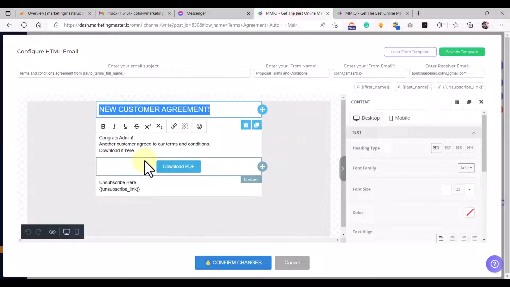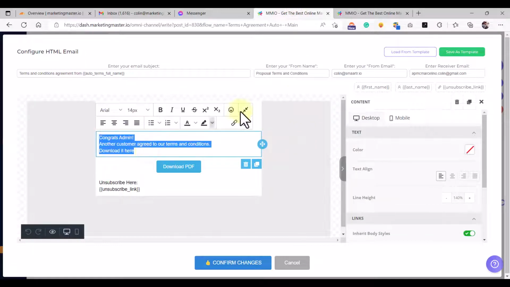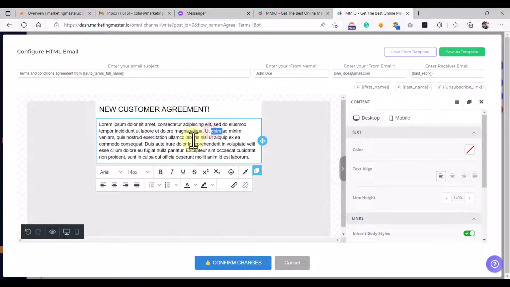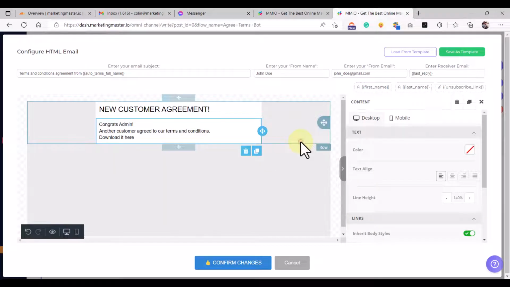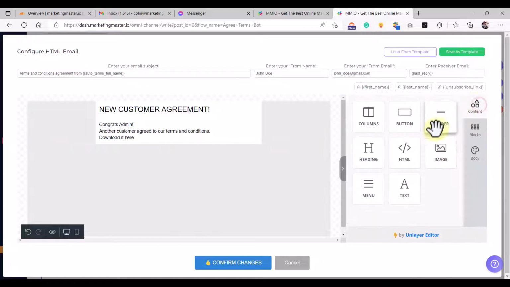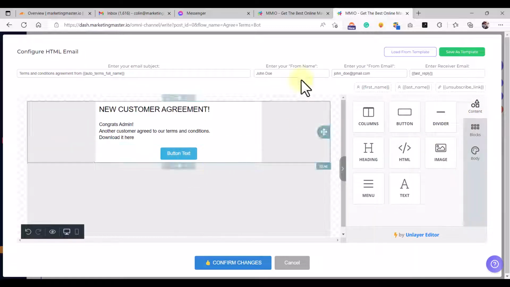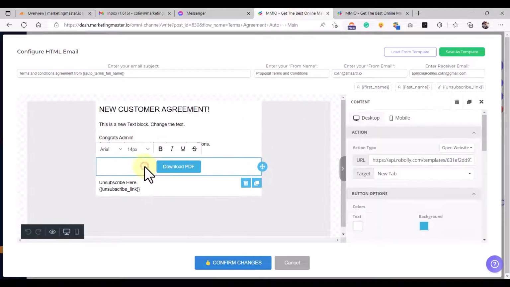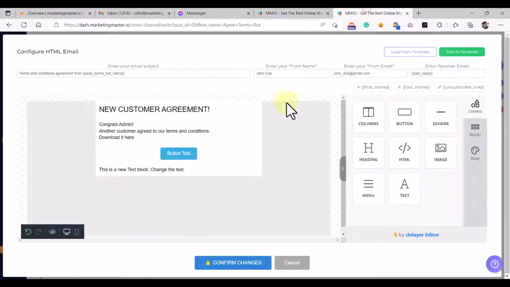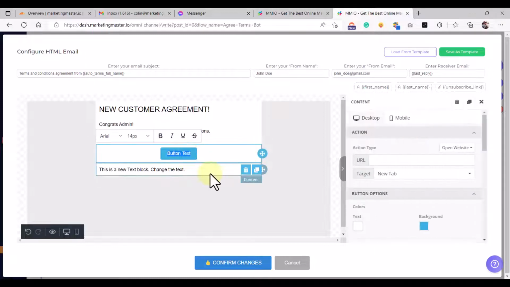And for the email message, let's replace it with this one. So this is a message that we are going to send to our admin, okay? And then let's add a button. And lastly, we are going to add a text. So this is our button. Okay, for the button, download PDF would be our button CTA or call to action.